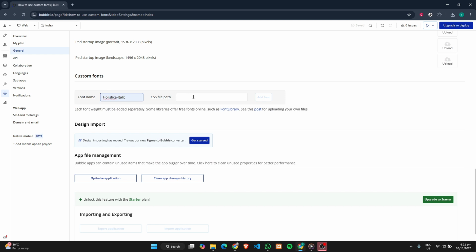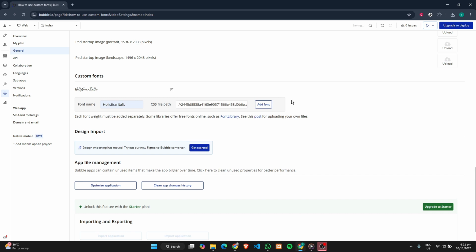Then you'll need to paste the URL you previously copied from the .css file into the CSS file path field. This tells Bubble exactly where your font is stored online. After you've filled in these details, click on Add Font. This action saves the new font settings within your Bubble project. Once your font is added, it's time to see it in action.